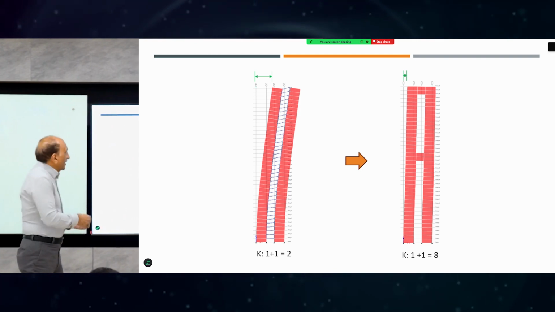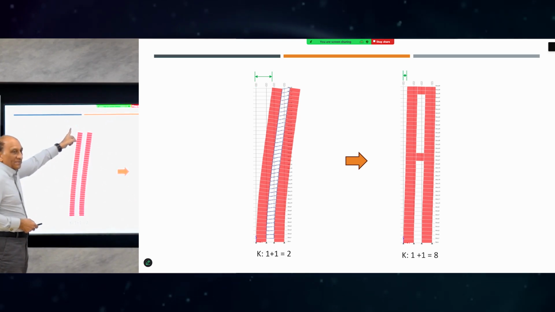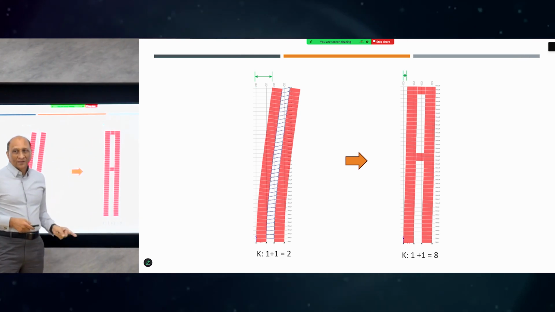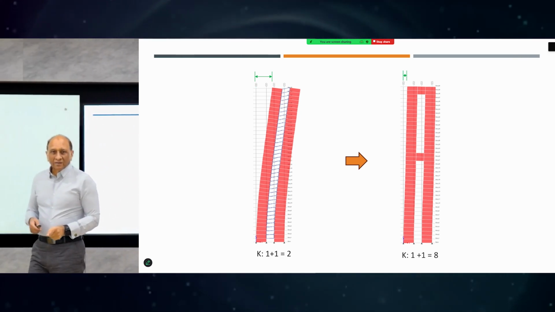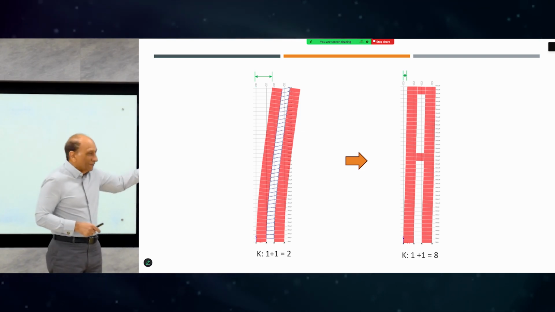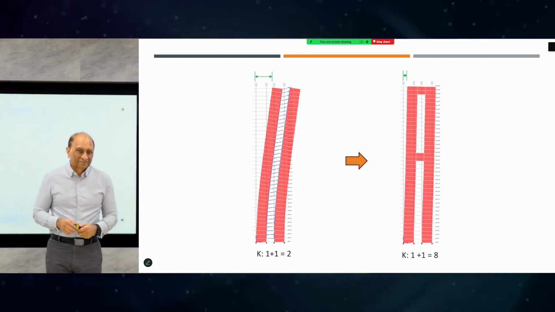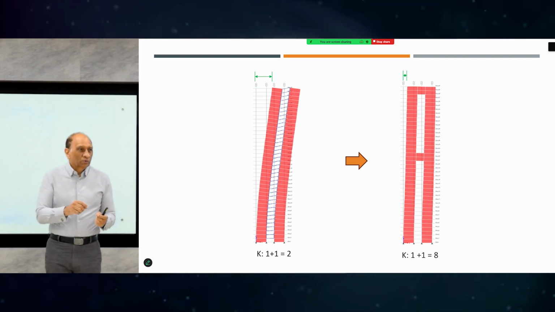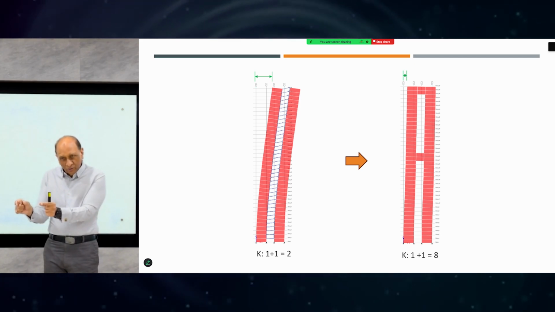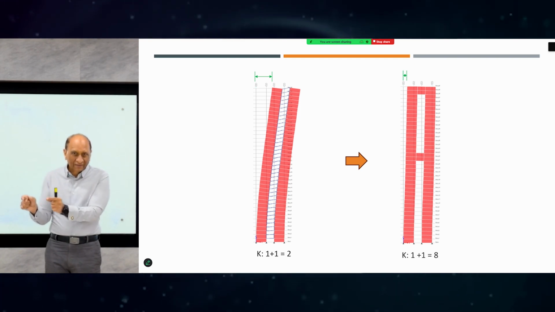What does it mean? That if I apply force here and the displacement, same force, this displacement is, let's say it is 8, displacement will become only 1. I did nothing. I just connected them by those two elements in between, and the displacement reduced by 8 times. Right? So the sum of the two stiffness now is not 2 but 8. Total stiffness of the structure is 8 rather than 2.